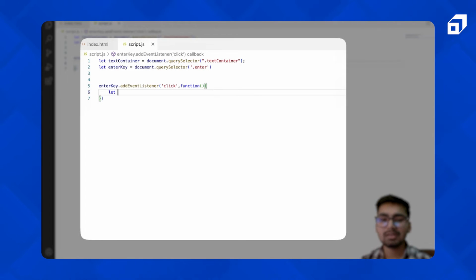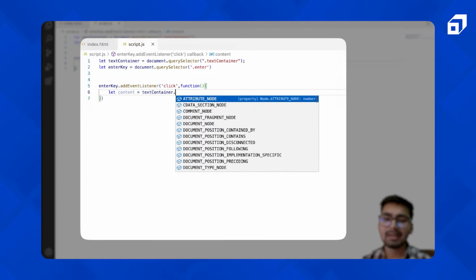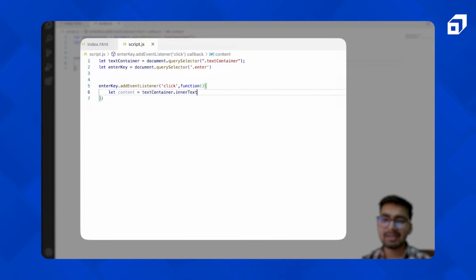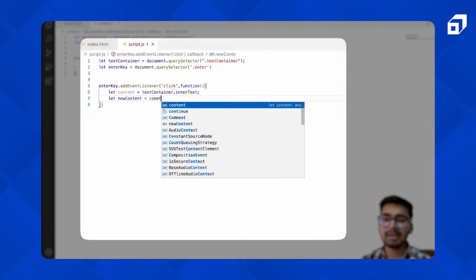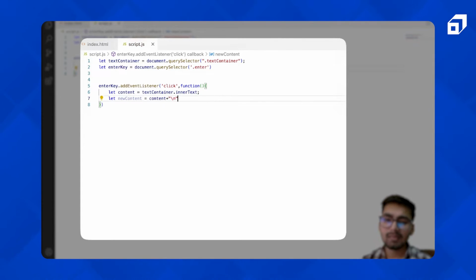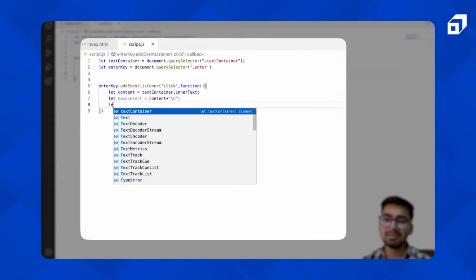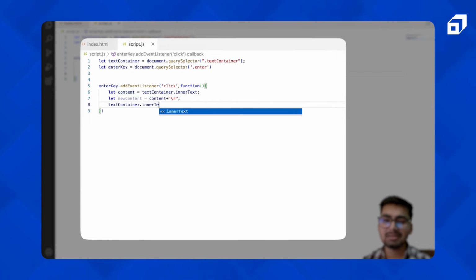Let me get the current text. Let content be the text container's inner text. We can use inner text or inner HTML; both will work fine here. And my new content will be old content plus enter. We use this backslash n for the enter. So yeah, we do have new content, and we need to set it to the text container. So let me set it to new content.